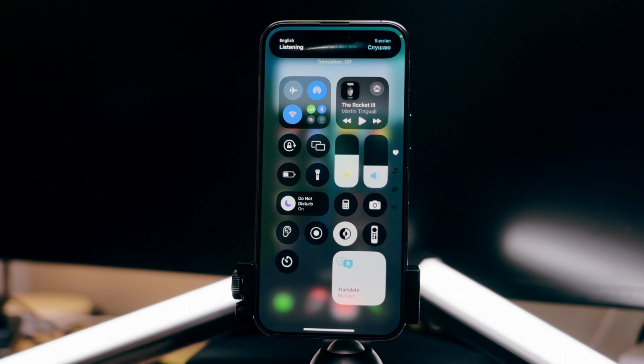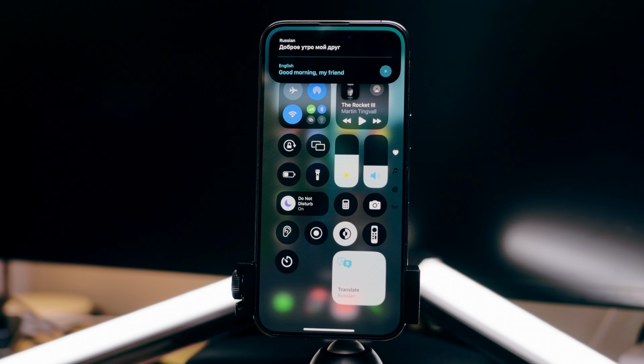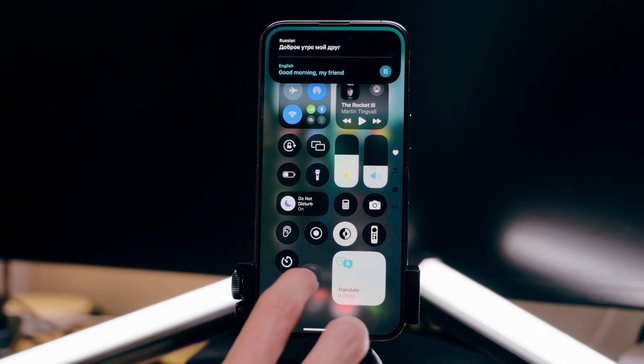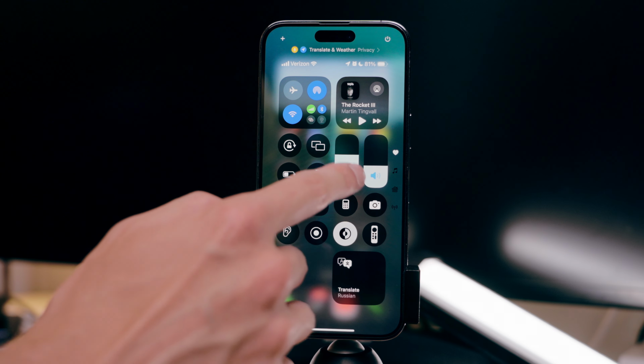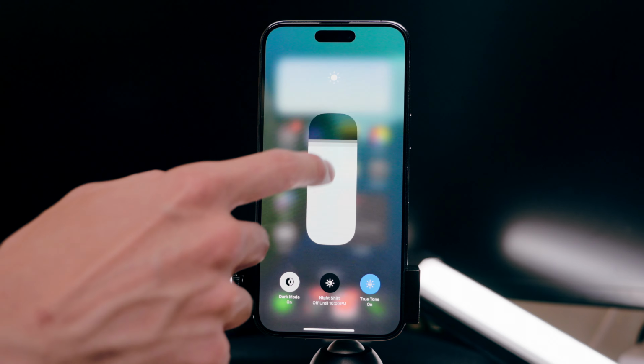On the right side of the screen, we also get a few glyphs, so that way you can quickly go from your favorites page into pages dedicated for media, HomeKit, connectivity, and so on. So overall, I think that this is pretty nice, useful, and helpful.